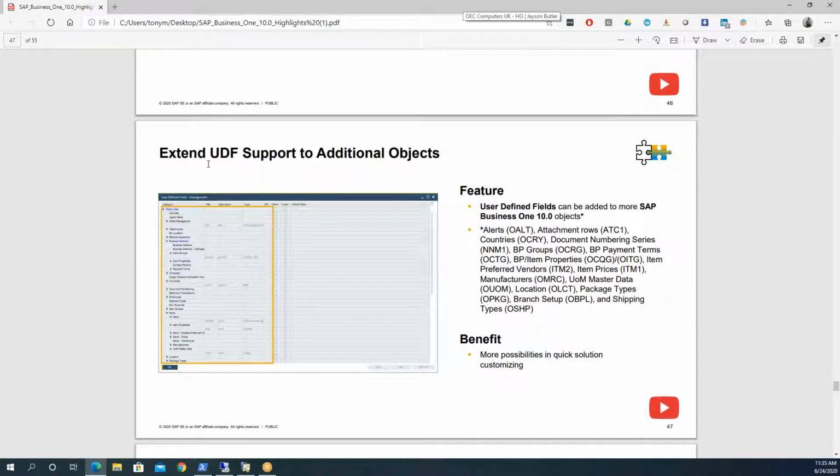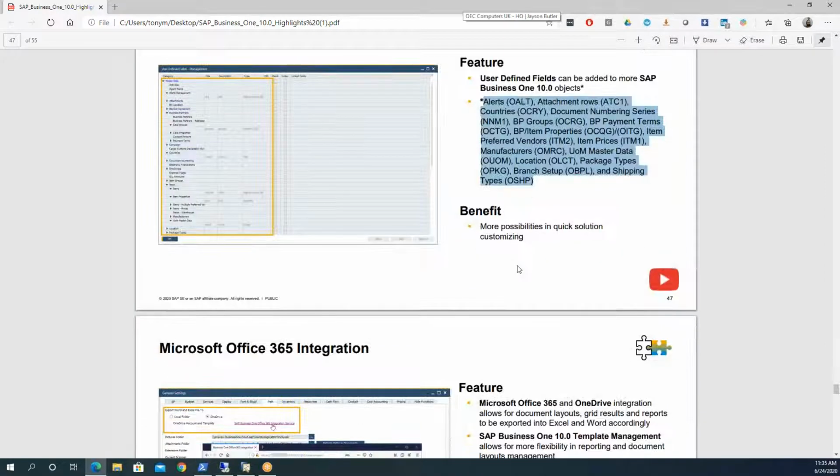Some extended UDF support now as well. You can now add new user-defined fields or additional user-defined fields on the business partner group, in the payment terms, in the countries, manufacturer, and location as well. So all of these have been extended where you can add new user-defined fields. I will send you this one later on.